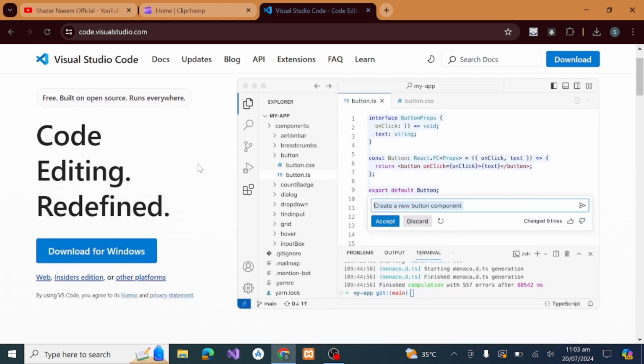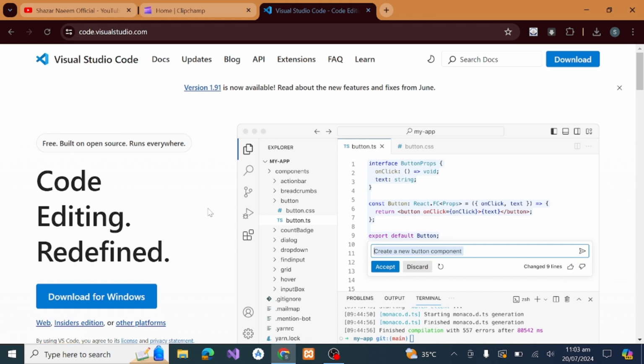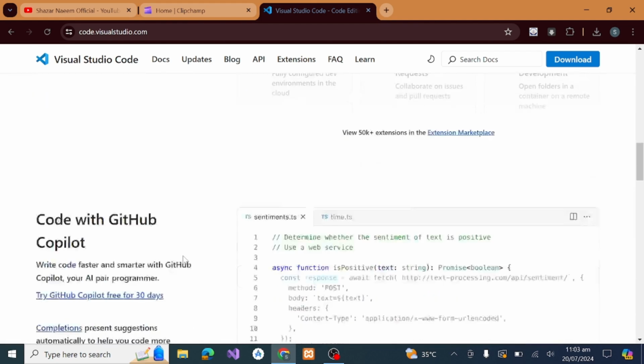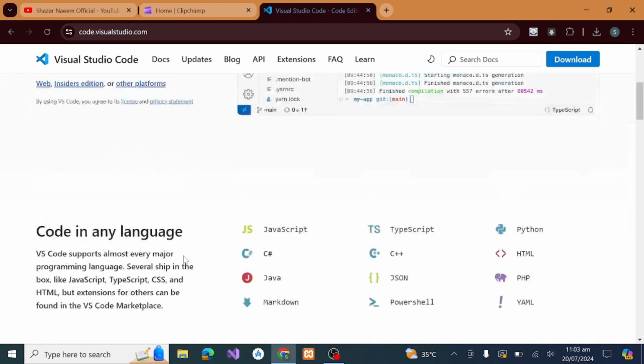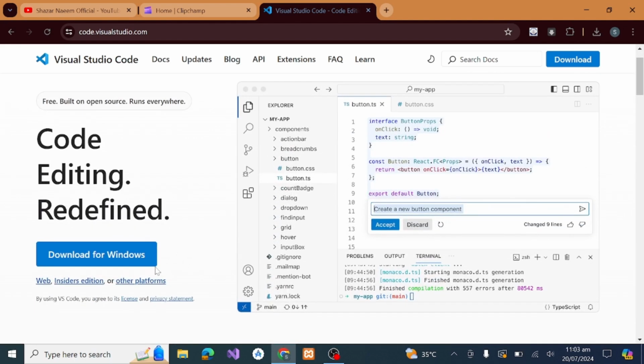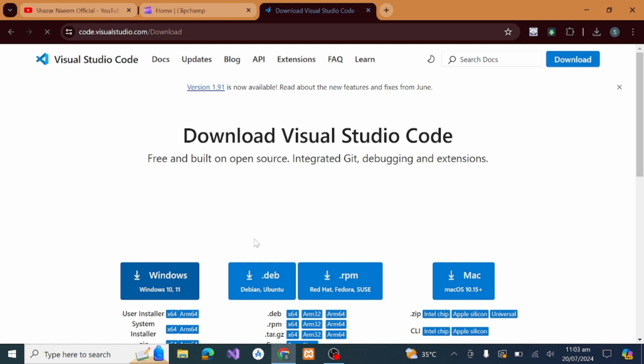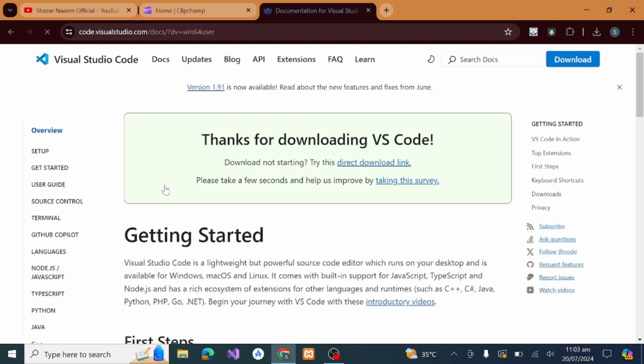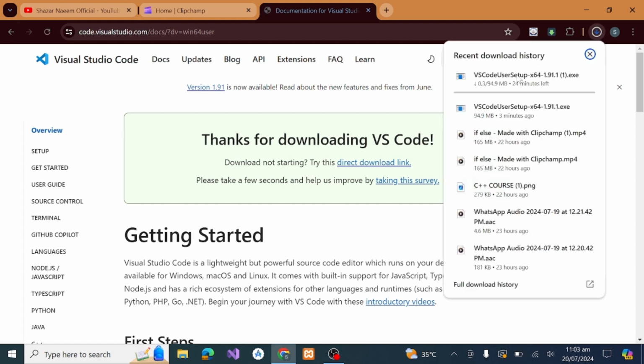After that you will go to the official Visual Studio Code page. Now you will see that there is a link for download for Windows. If you download for Mac or Linux, you will click on other platforms. Now you will see that there is an option for Windows, Linux, and Mac. So I want to download for Windows. Click on Windows, and you will see that the downloading will start.